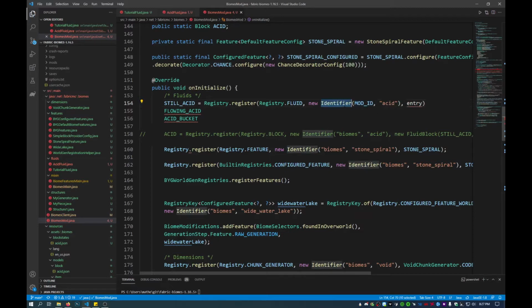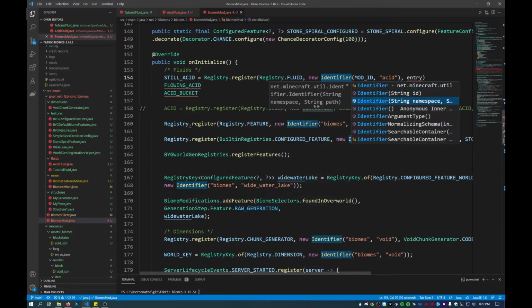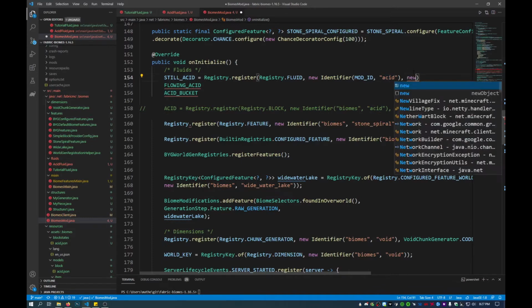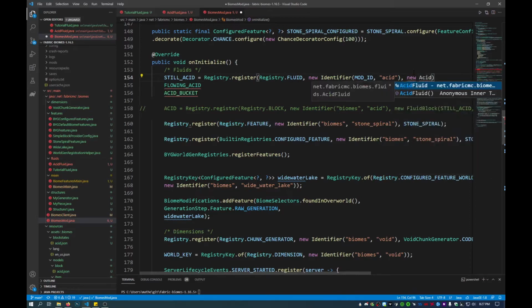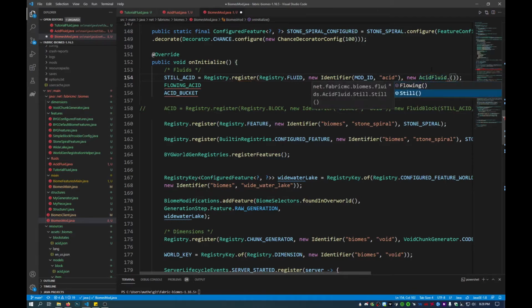Okay, so identifier here. We'll do the namespace and then the string path. So that's the path of what it's looking for when it calls the texture and everything else. And then the entry, this is, I guess, the acid fluid class that we created. So acid fluid. And we're not referencing the right one. We're using still, so we need to use still.